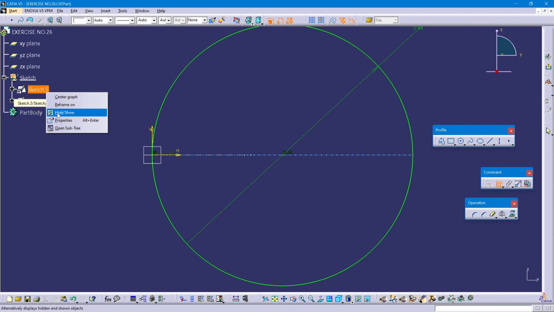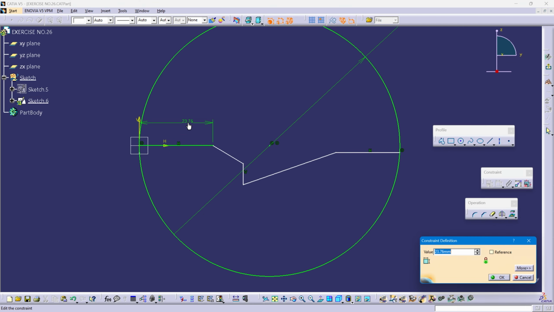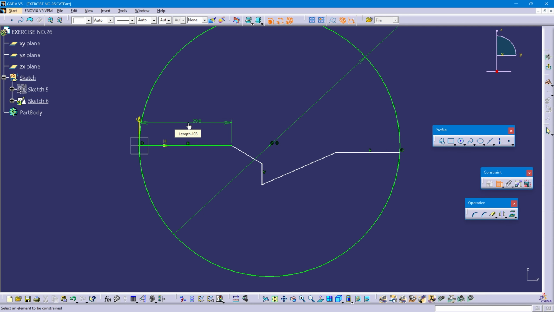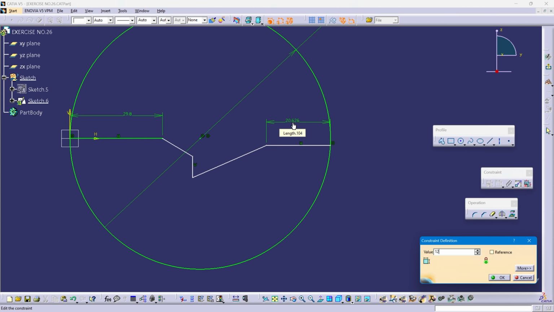Hide this sketch file. Select a profile. Create a sketch. Give the dimensions to the sketch. This length is 29.8. This length is 12 mm.